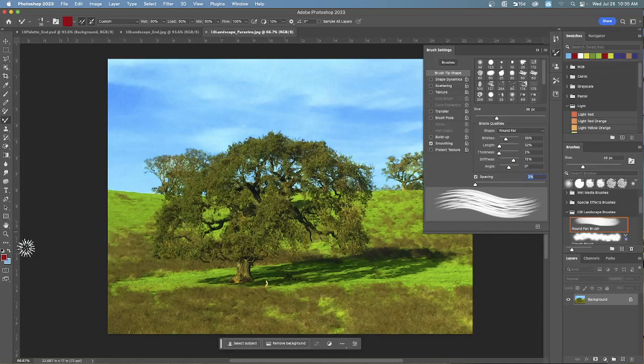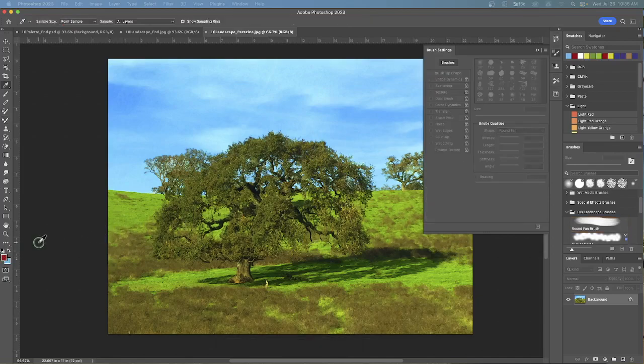Click the foreground color in the Tools panel. And we want to have a medium light blue color.